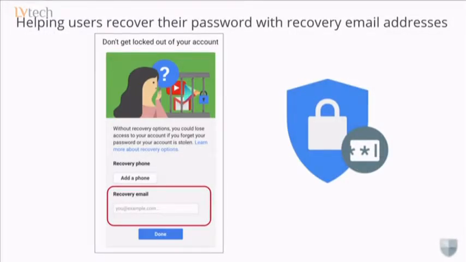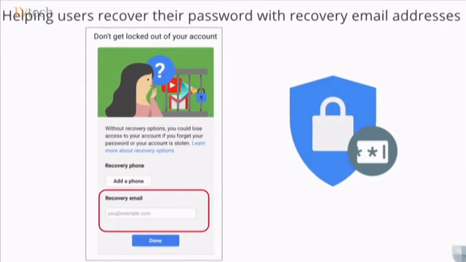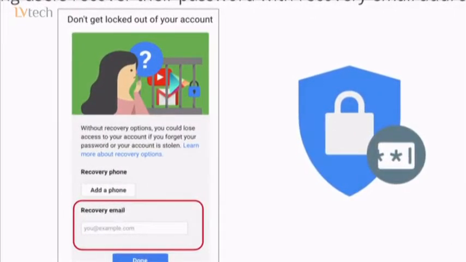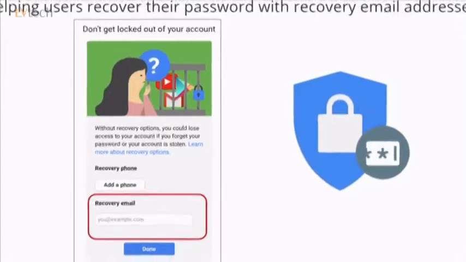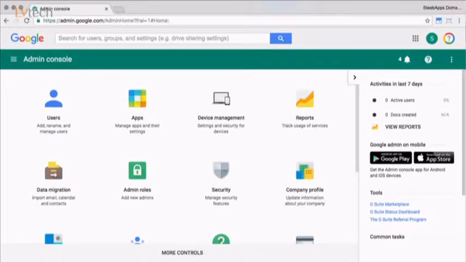Another update aimed at users is helping users recover their password with recovery email addresses. Last year, we gave admins the option to reduce their workload and save time for users who've been locked out of their accounts by enabling the ability for non-admin users to reset their own passwords. In October, we extended the non-admin user password recovery to include email addresses, an extension of the phone numbers recovery already in place. Let's see how to set this up first, since non-admin user password recovery is off by default for new G Suite domains.